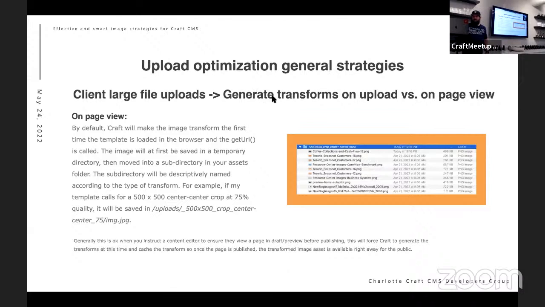transforms. There's always the big debate on whether you manage and generate your transforms on upload versus when the page renders. So by default, Craft is not going to generate a transform until that transform is requested for the first time, whether that be in a queue job, or most of the time it's going to be when somebody hits the page for the first time and it renders. That's going to make that page load very slowly, depending on how many images you have in there and how many transforms you're going to be creating.